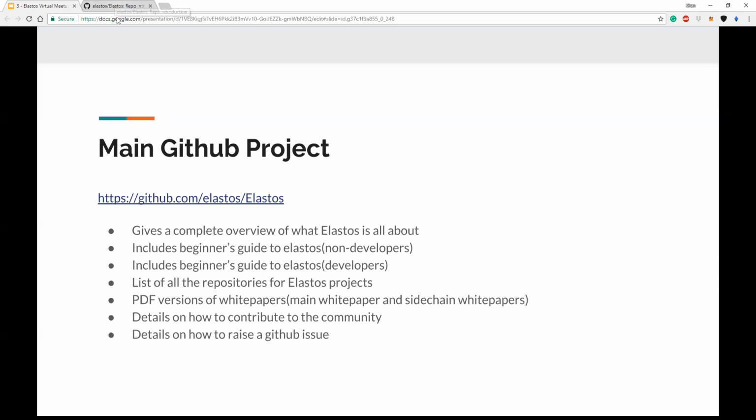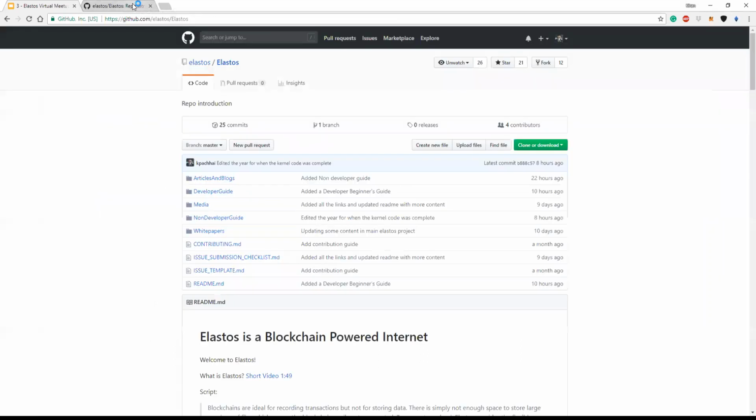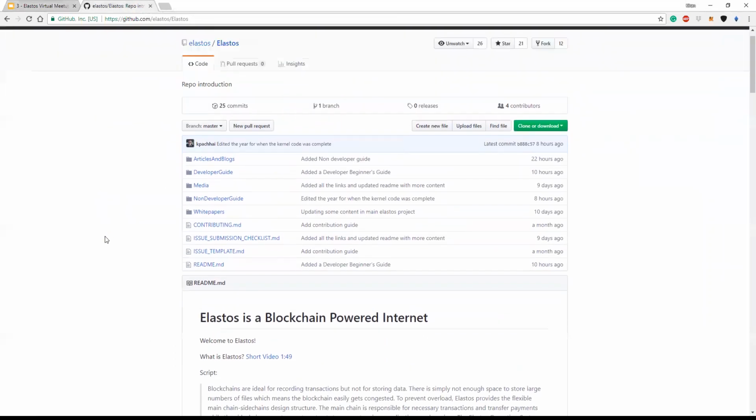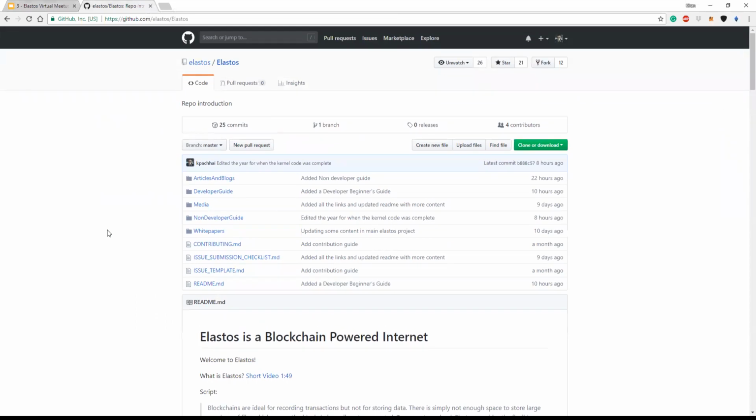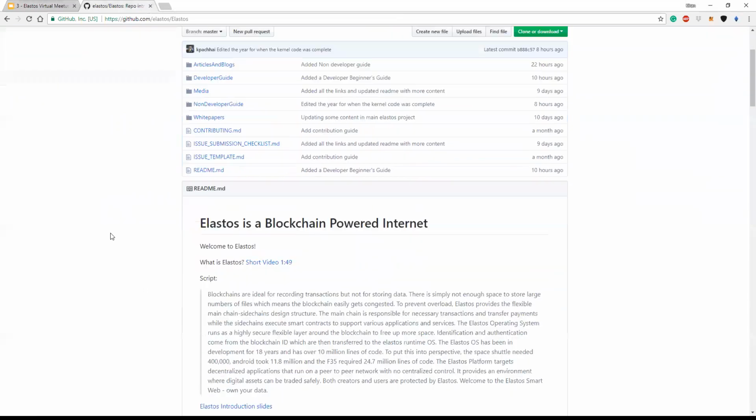So actually, let's go over and take a look at what that is. Can you see my GitHub page for Elastos? Yes, I can see, no problem. Okay. All right.